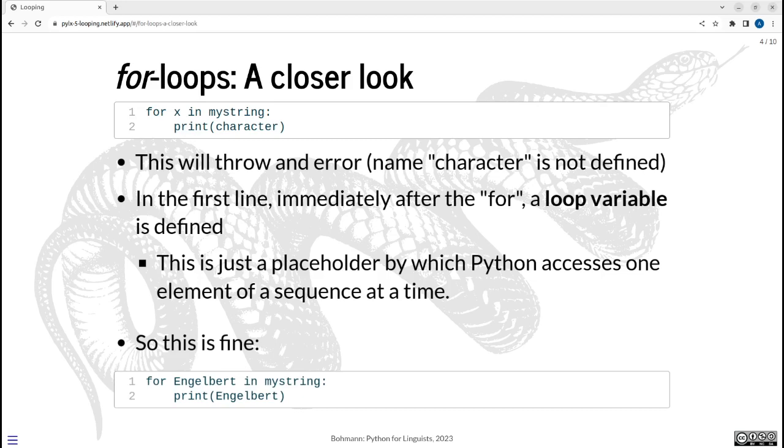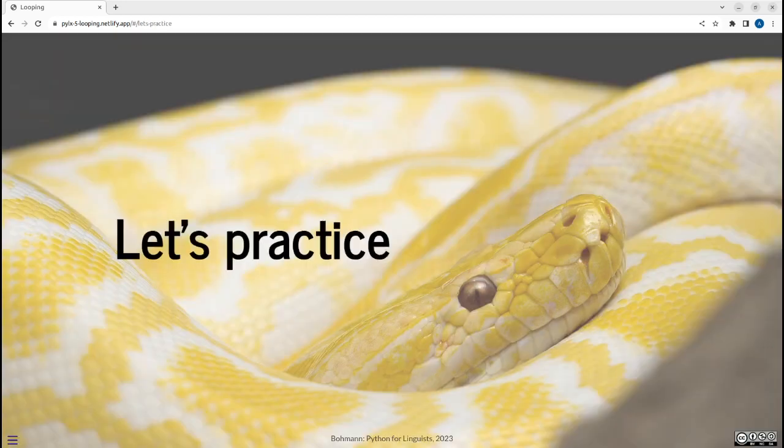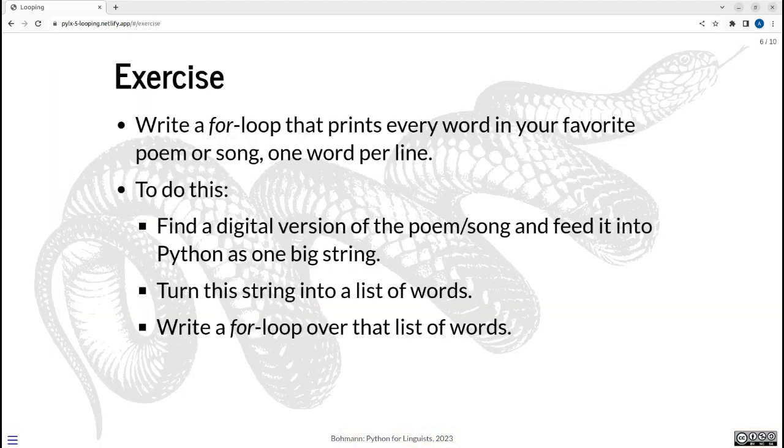All right, that's a lot of technicalities with for loops. I think it's a very good idea to just get some practice. So let's do exactly that. Here's a little exercise. Write a for loop that prints every word in your favorite poem or song, or really any other text. I really don't care what kind of a text it is. One word per line. So to do this, find a digital version of the poem, song, or whatever text it is, and feed it into Python as a big string.